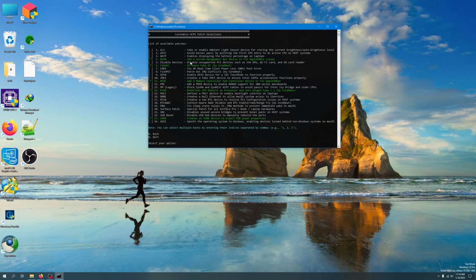Okay, so here the ones with the green lines are the ones that are supported. As you can see, you can select multiple kexts by entering the indices separated by commas. I don't see if I need another one. You can see here: create USB device, inject power, and then spoof.